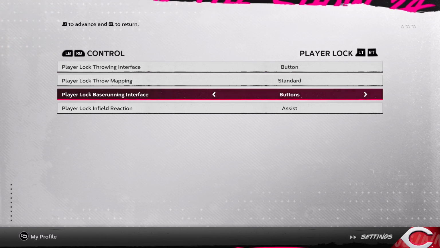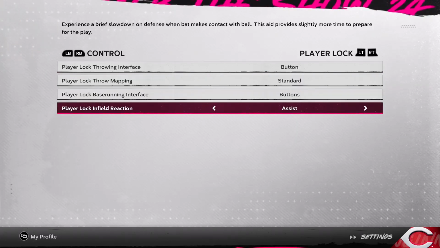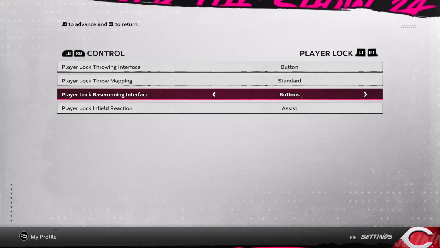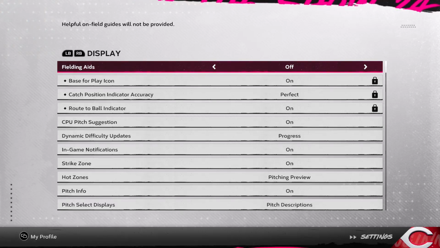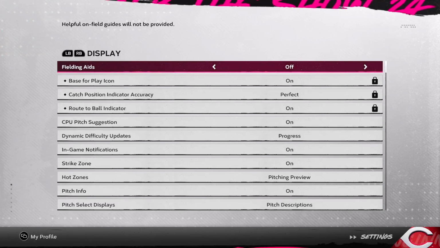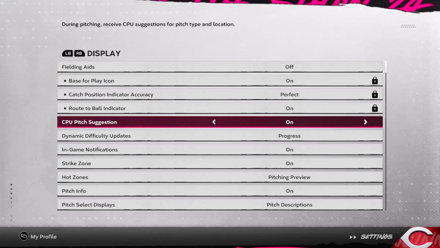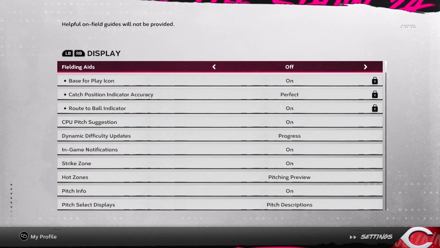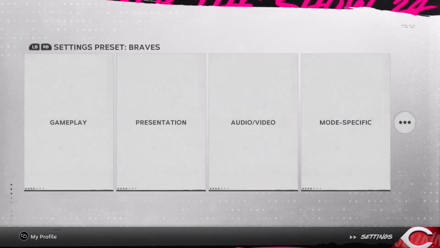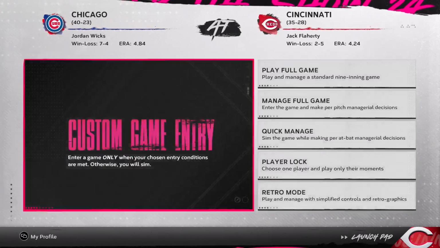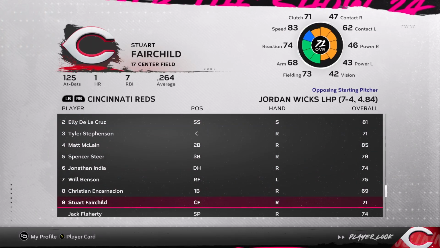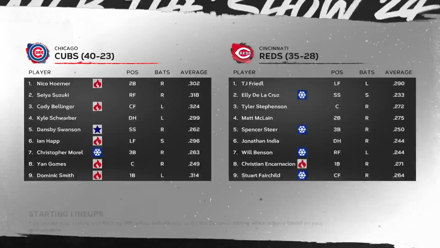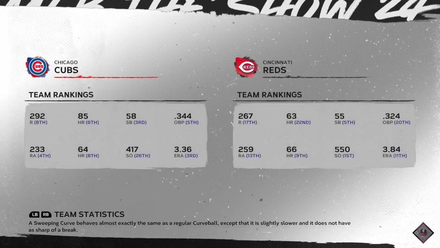Oh, here we go. Player lock, throw mapping, infield reaction. Well, that's player lock, infield reaction. Hitting view. CPU pitch suggestions. Well, anyways, I don't think I'm going to be able to find it. I'll have to Google it at some point. Anyways, I'm playing on a different TV. I'm out of town, or well, out of my normal setup, I guess. And so things might be a little bit difficult hitting-wise. But we'll give it our best shot.